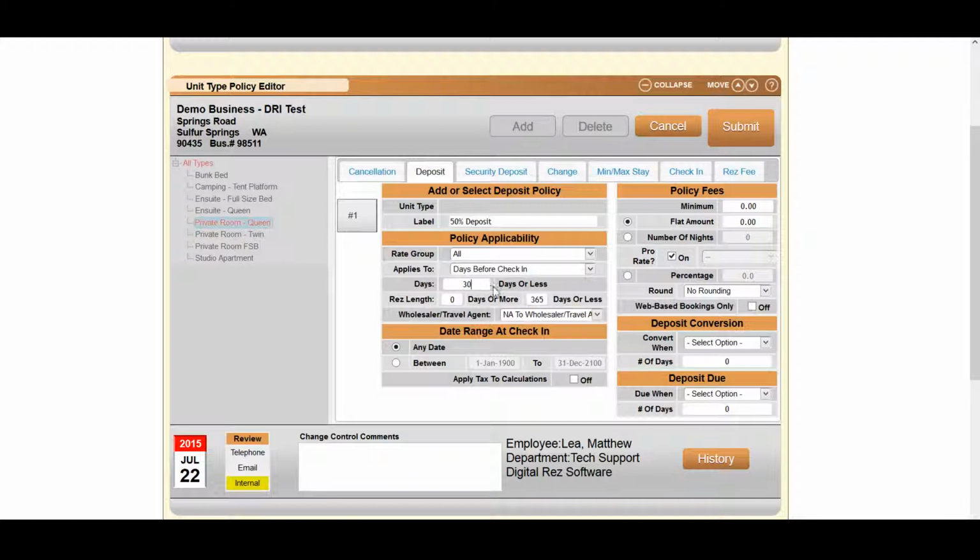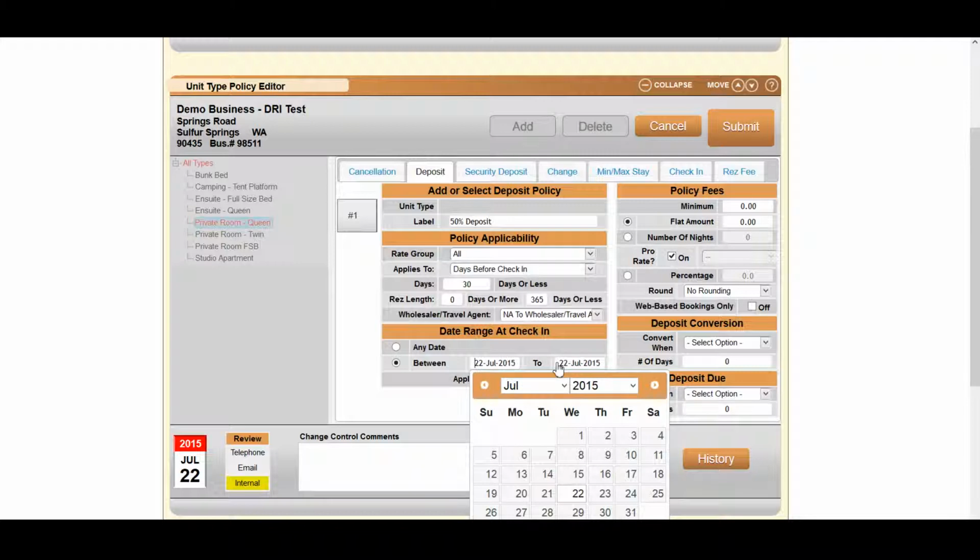So for this, I'm going to set 30 days or less. I can also set it to apply to specific reservations of a certain length. So if they're 7 days or more, 30 days or less, that can be set. Wholesaler travel agent, that would be set if you're dealing with wholesaler bookings. Date range at check-in, most policies are set to any date, but if policies are only for specific times of year, for example the summer, you can set the 2 dates from this date to this date.